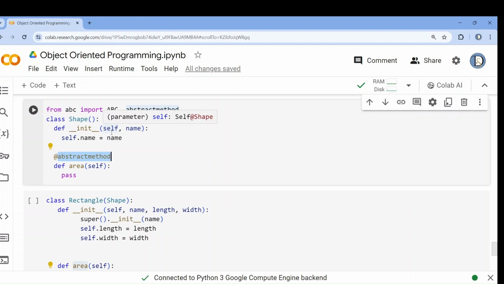This shape class is abstract class. This shape class is holding an abstract method. Area is that abstract method. Whoever wants to inherit the properties of shape has to implement this area method. This is the gist of everything. Okay.